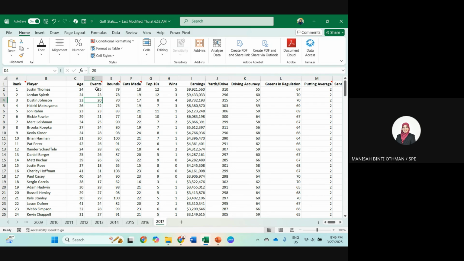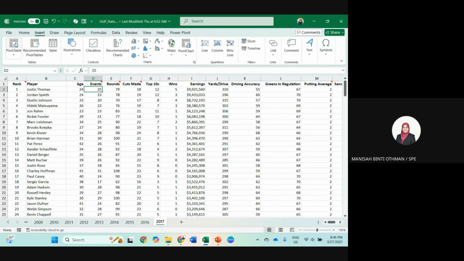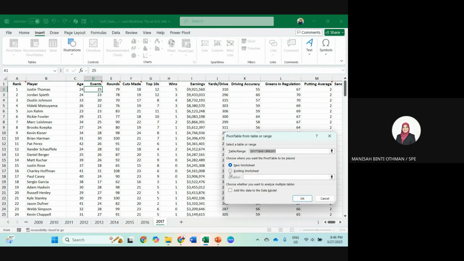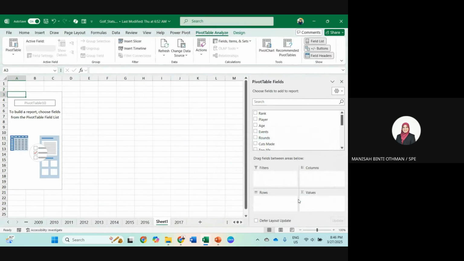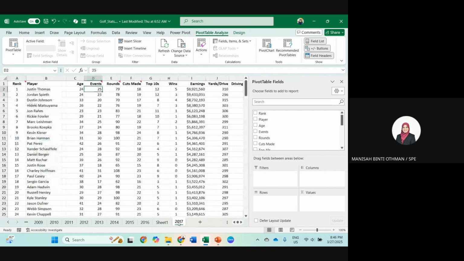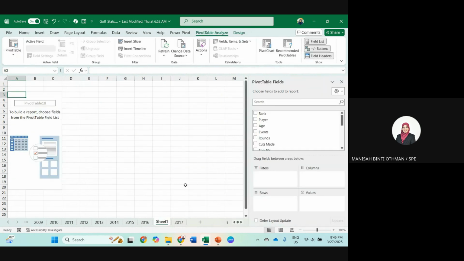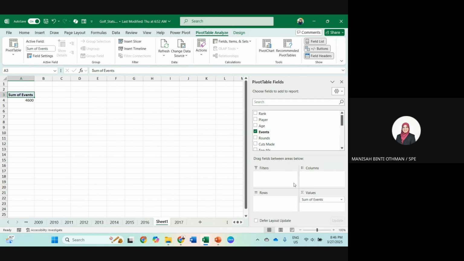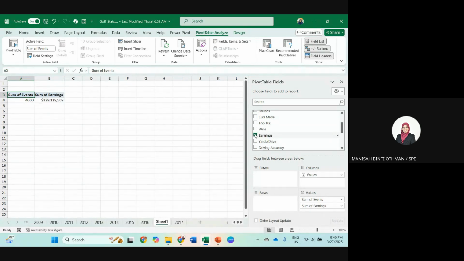Alright, so if you want to create the pivot table, insert pivot table, automatic, and then new worksheet. This is for 2017. I choose this 2017 only. We have different years here. Earlier we wanted to display events. Because this is numeric, automatically it will go to the values. And then earnings here. You will get this.